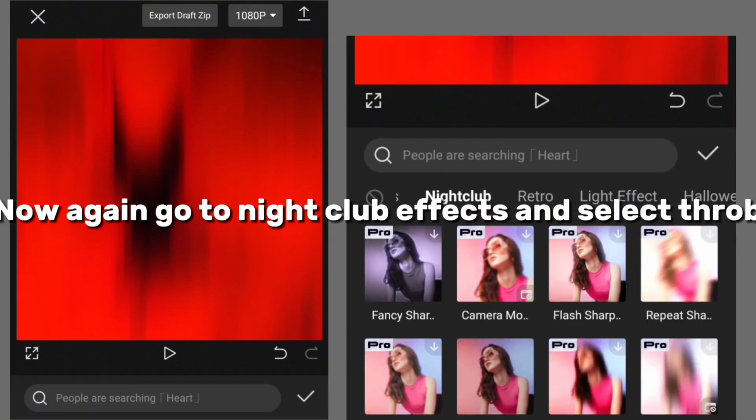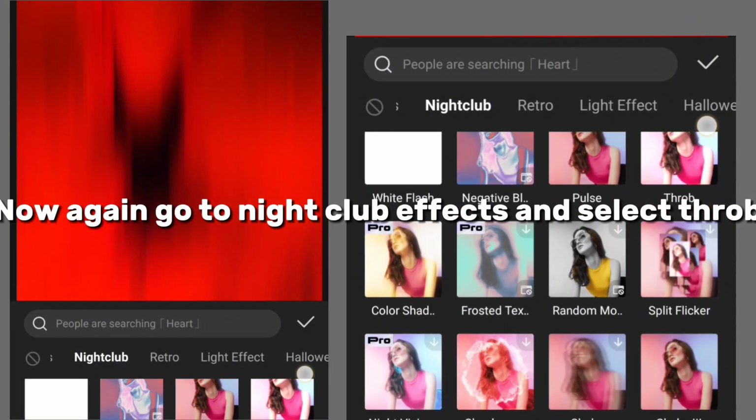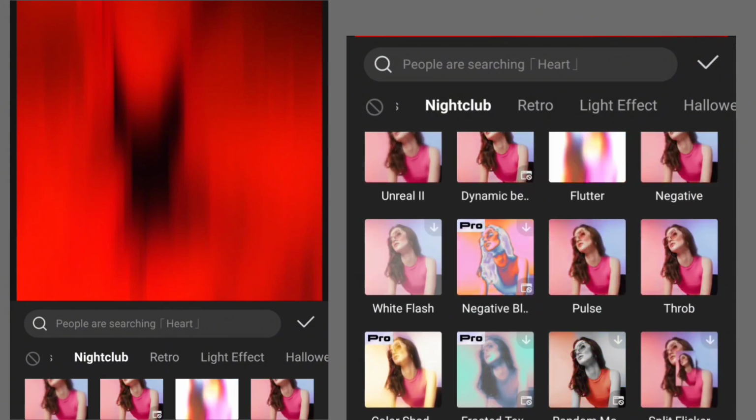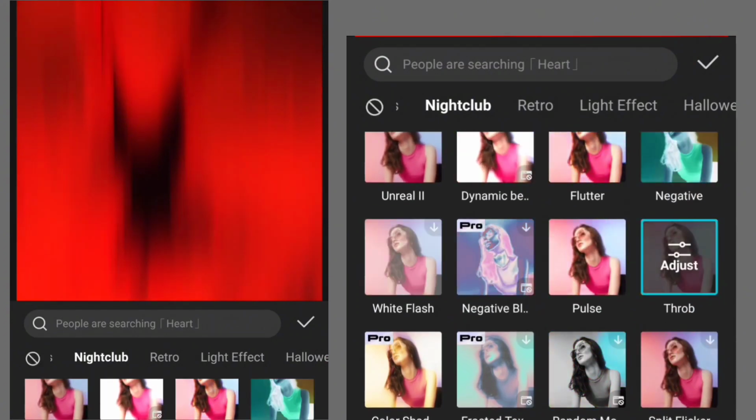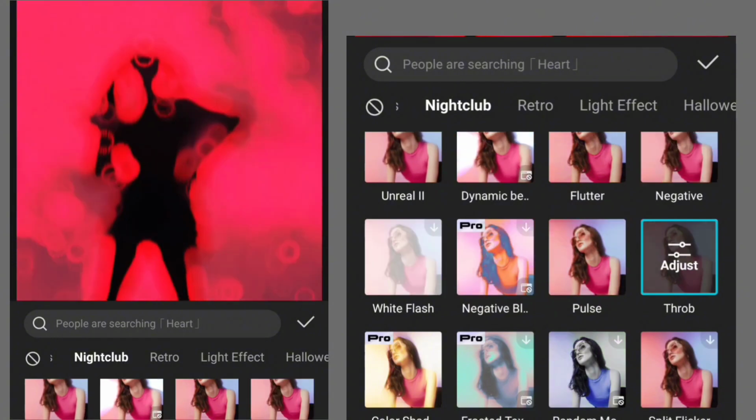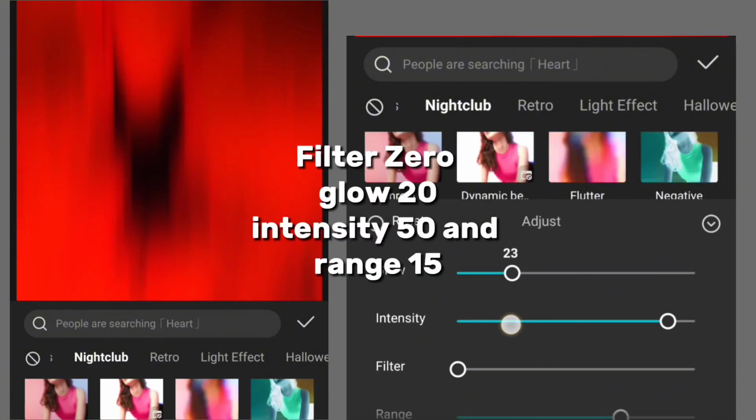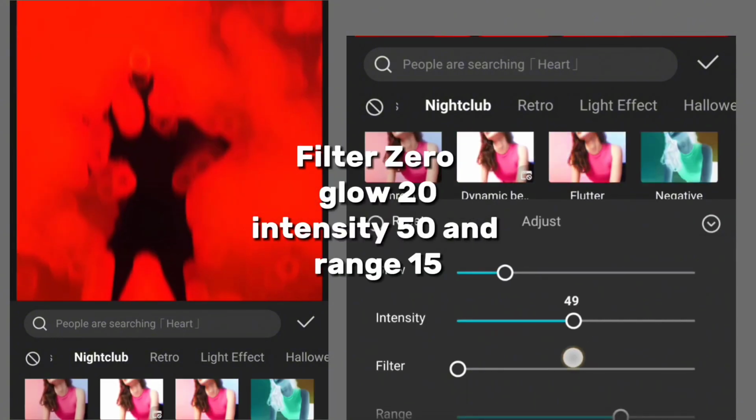Now again go to nightclub effects and select throb. Filter 0, glow 20, intensity 50 and range 15.